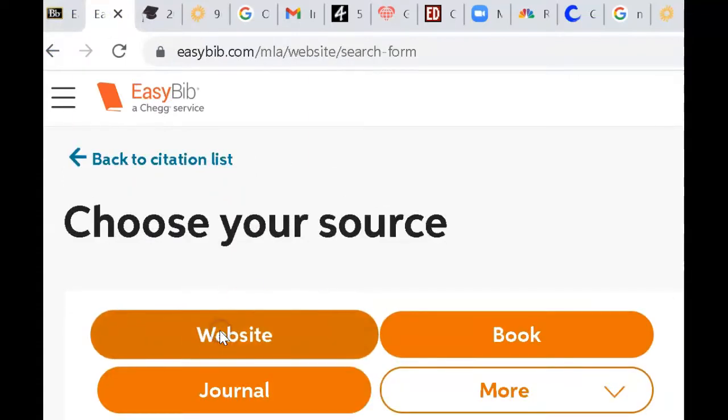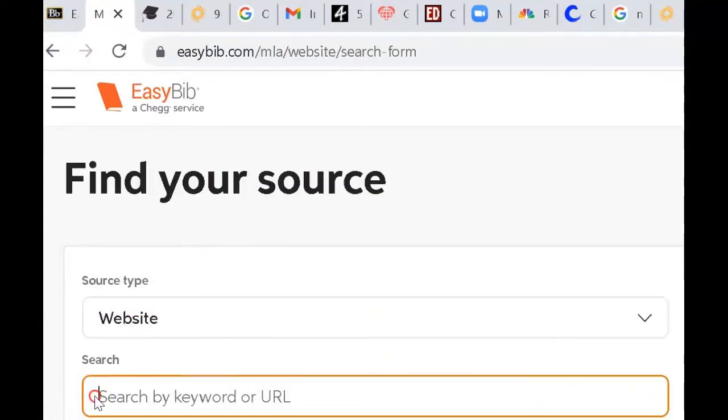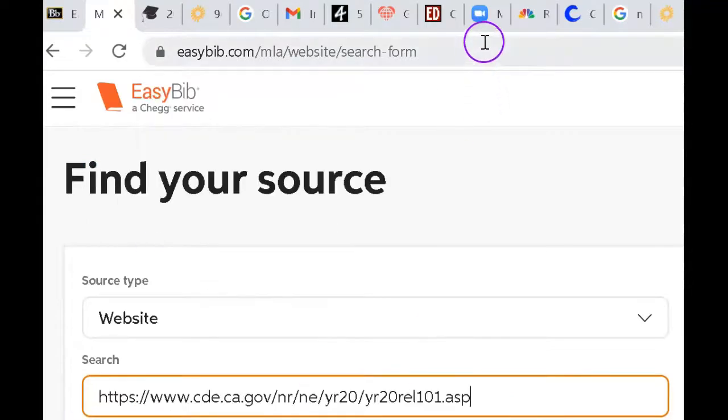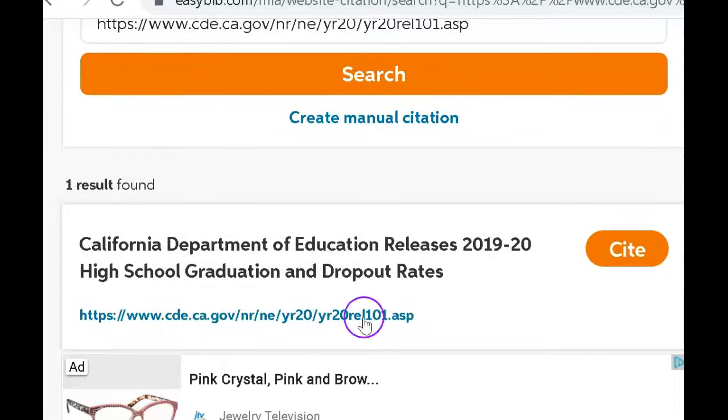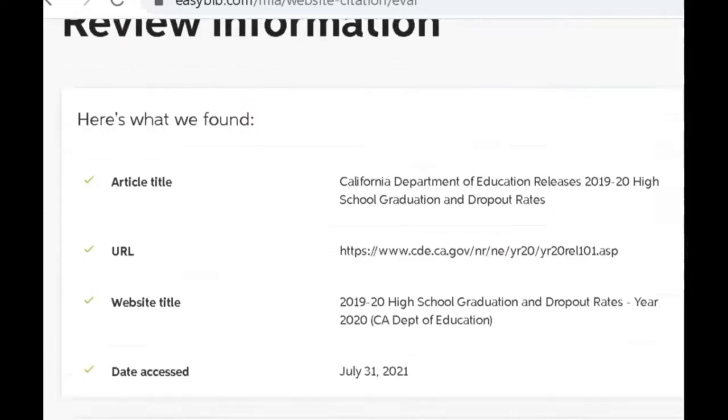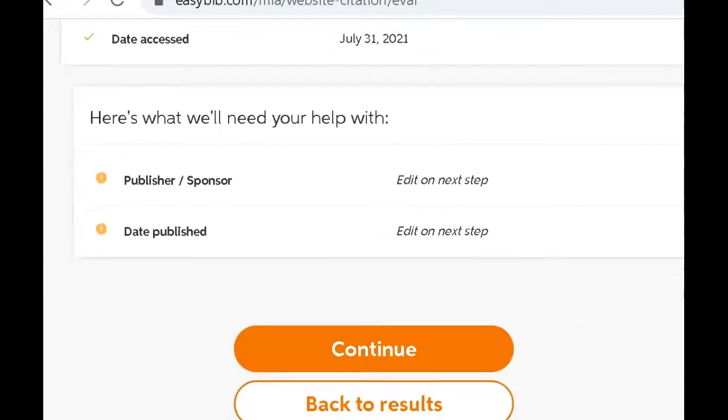This is a website, so we're just going to paste that right in there. We're going to click search. Give EasyBib a minute to look for it. And it found it. If it did not find the citation or the website that I was visiting, then I would just click Create the Manual Citation. But this time it did find this, so let's click Cite It. It's going to give up the information that they located, which is awesome.